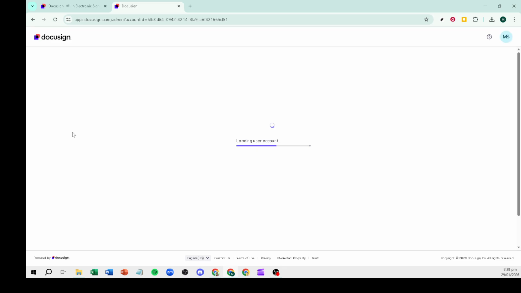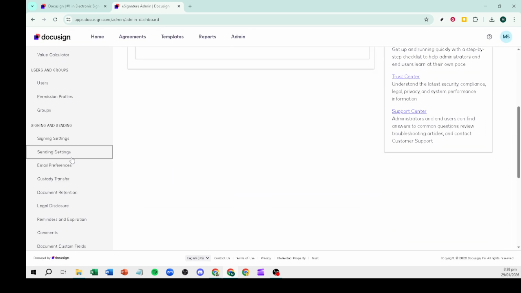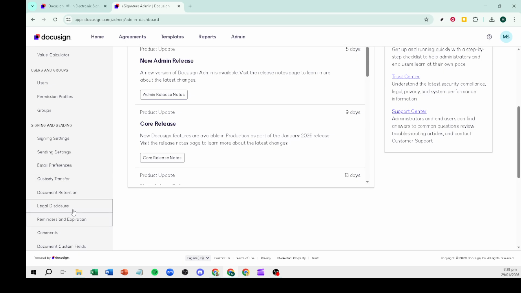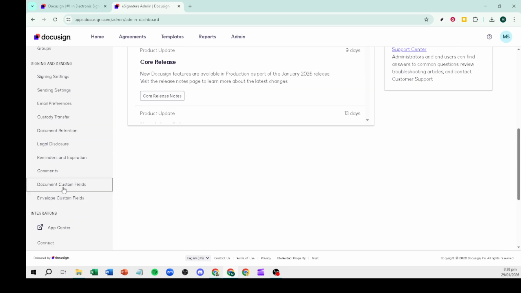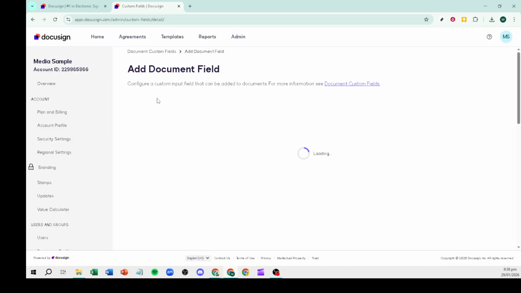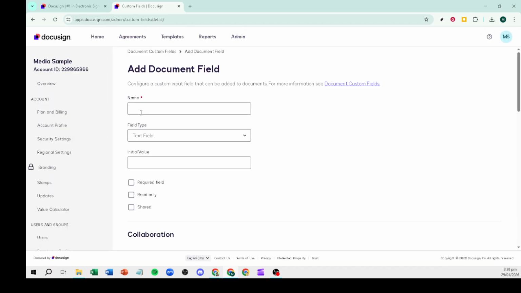For the field name, begin with the prefix href. That prefix is important. DocuSign uses it to treat the field like a hyperlink when it's placed on a document. After the prefix, add a clear label so you can find it later, for example, something like #href/moreinfo or #href/terms. Keep the name short and descriptive.